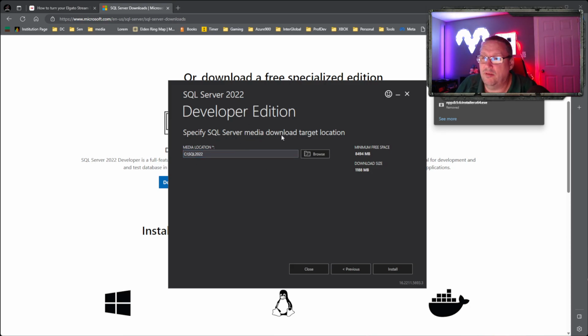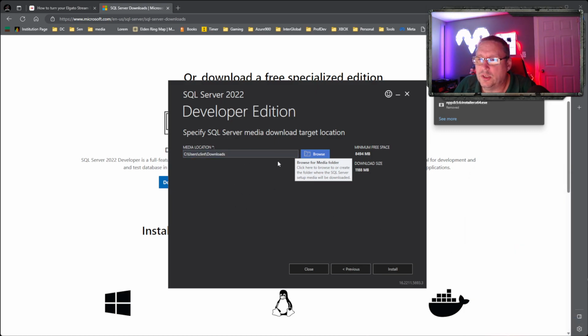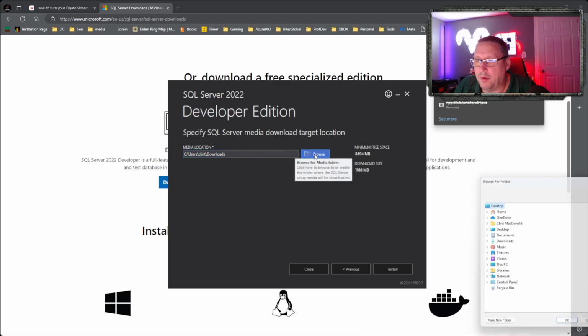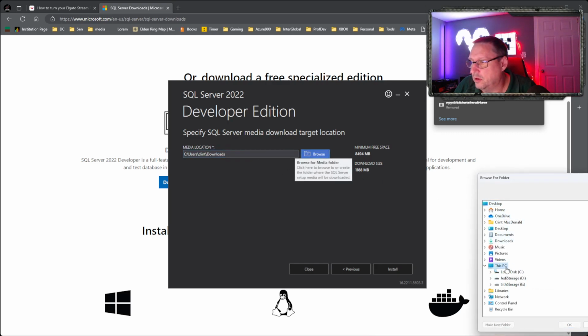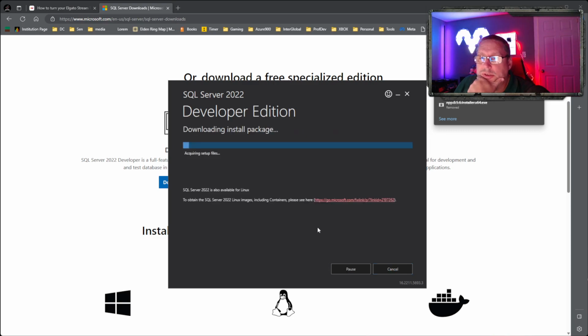This is the download location, but I'm going to browse to another folder. I'm going to have this go to my downloads folder. That's where I'm going to put it in a different folder. Let's go ahead and put it here, on my D drive. I'm going to go ahead and choose install.